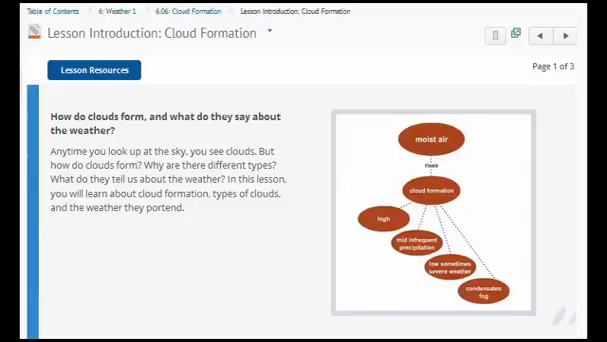Welcome to the video for lesson and quiz 6.06, cloud formation. How do clouds form, and what do they say about the weather? In this lesson, we're going to learn about the different types of clouds and what they mean for weather.